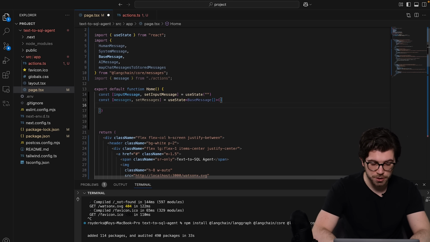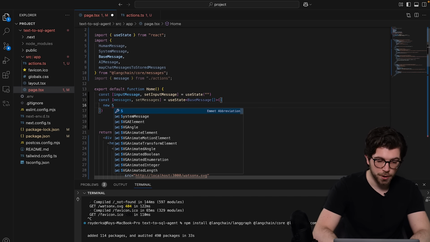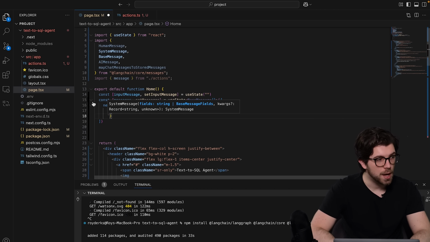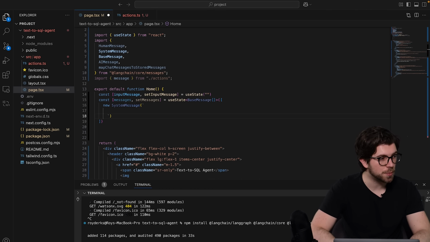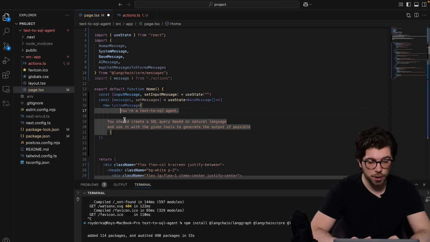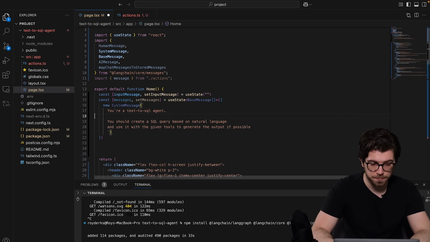In here, I'm going to set up a new system prompt by using the SystemMessage class. And in here, I'm going to tell the large language model what it is and what it is supposed to do for us. So we'll be building a text-to-SQL agent. It should generate SQL based on natural language and use it with any given tools. So later on, we'll be creating a tool to connect to a database, and the large language model should be aware it can use this tool to execute the SQL.